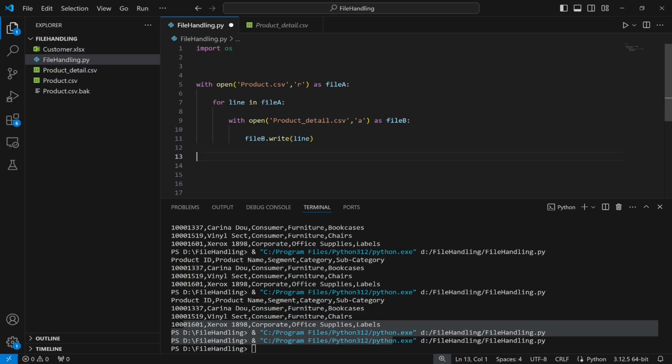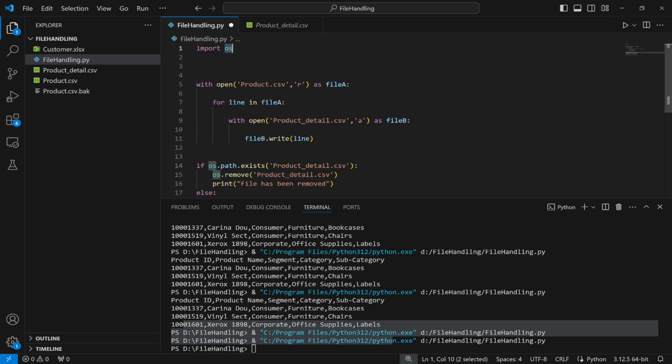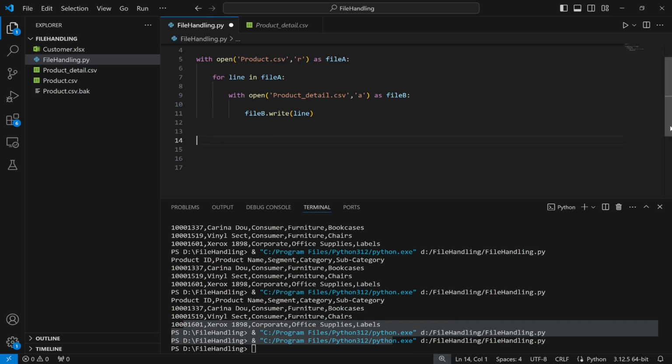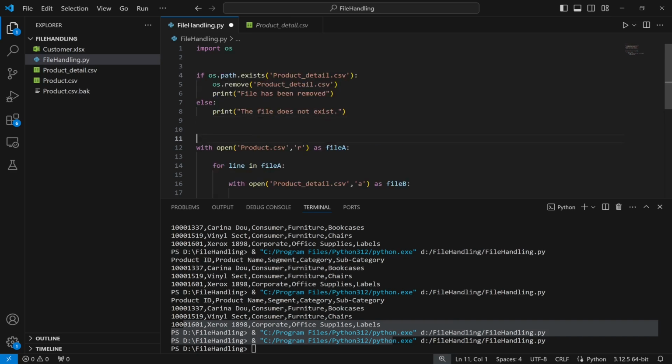Let me copy paste the code here. Look, os.path.exists: if this file exists, it will remove it and the file has been removed. Otherwise it will print a message, file does not exist. But first you have to include this OS module. Let me put this if statement on top of this code, over here.